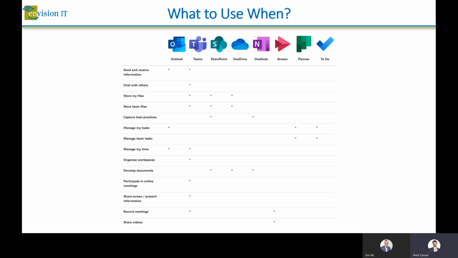And really what we want to talk about here is as we look down this matrix, we're not going to go through all the details in this session right now. It's really looking at a number of the key workloads across the top. So Outlook and Teams from a communication point of view, SharePoint and OneDrive from a document collaboration perspective, OneNote from a note-taking, Stream from a video portal, sort of a private YouTube, and Planner and To-Do from a task management point of view. You'll see in a lot of the rows, there's multiple asterisks.